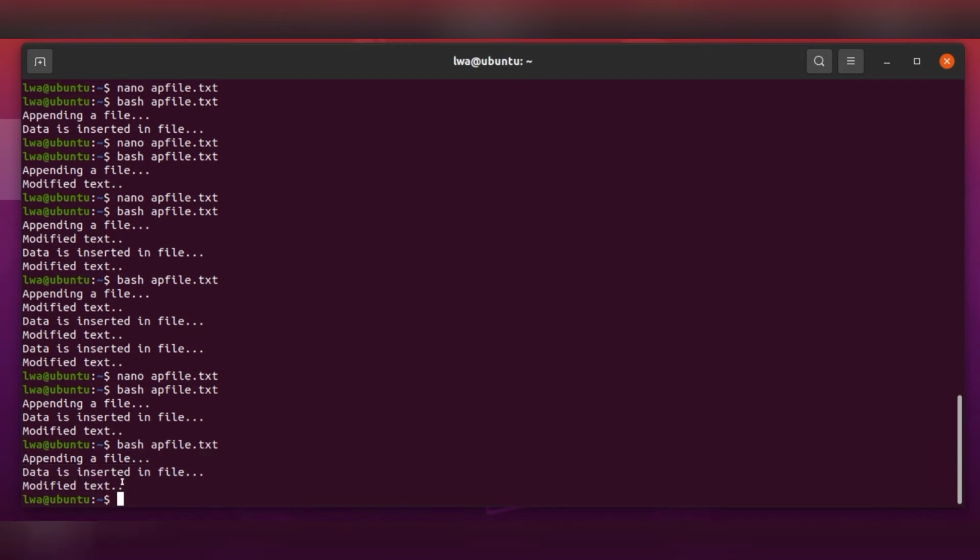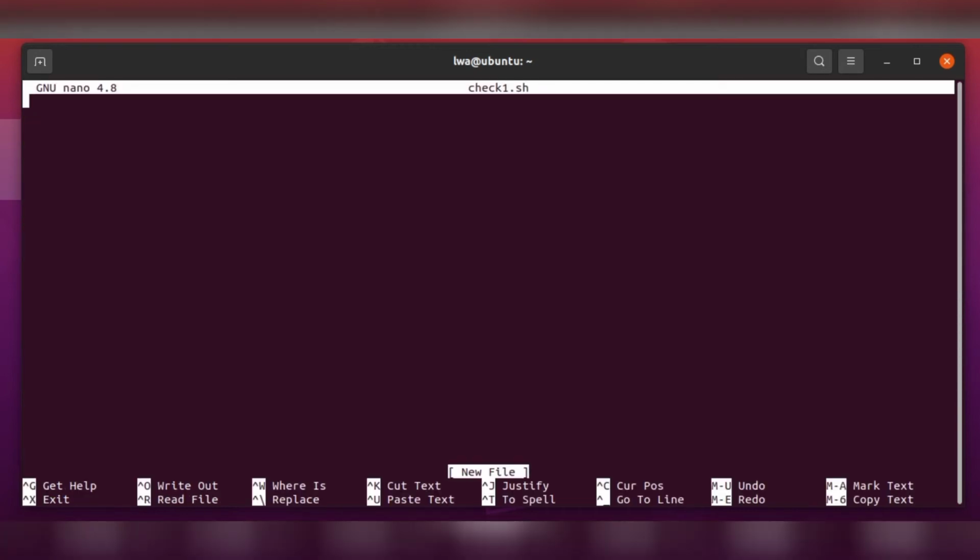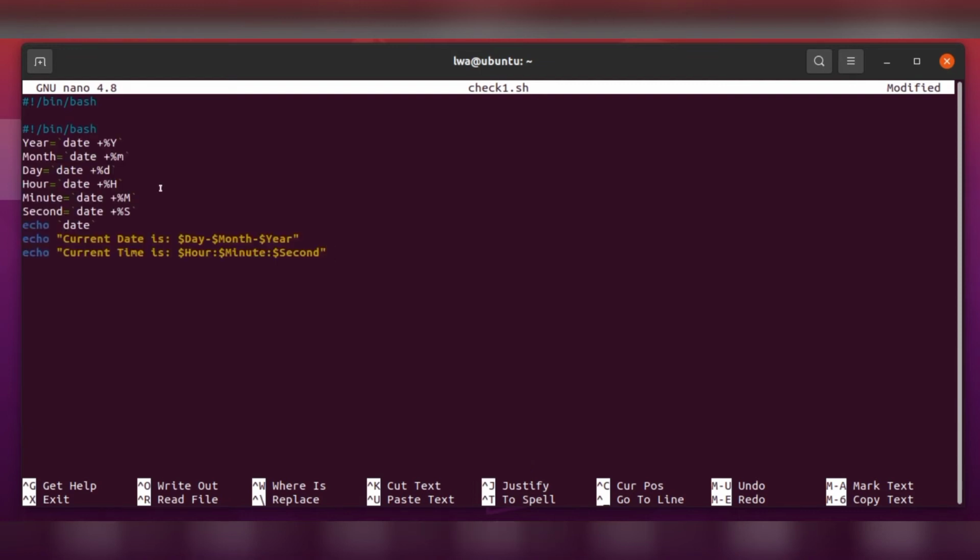Now we will create another program to print the current time, and using this program we will print the date and time in numeric sequence, not in alphabetic. After #!/bin/bash, we will write first the year variable, then the month variable, then the day variable, hour, minute and second.